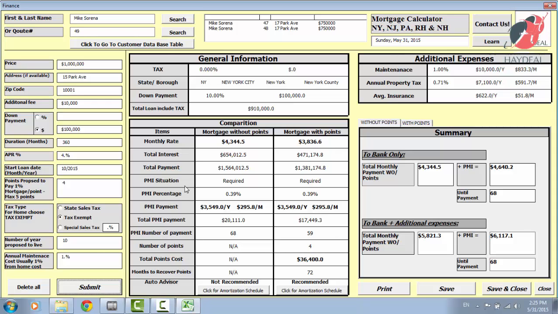The PMI situation is required here because your down payment is less than 20%, so you need to pay private mortgage insurance, and this private mortgage insurance is going to be removed from your monthly payment after you reach 20% of the principal payments.